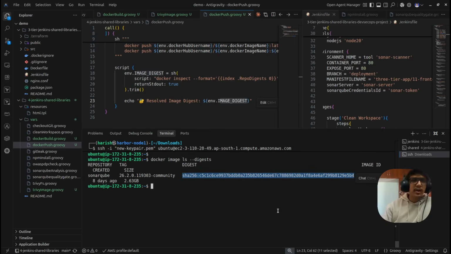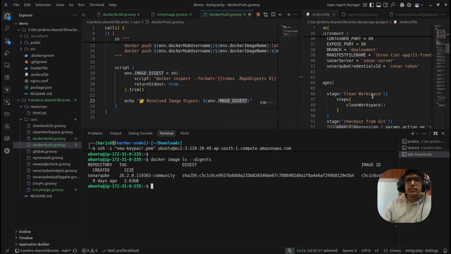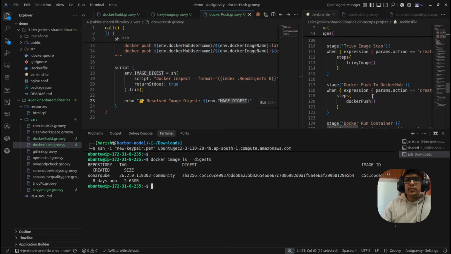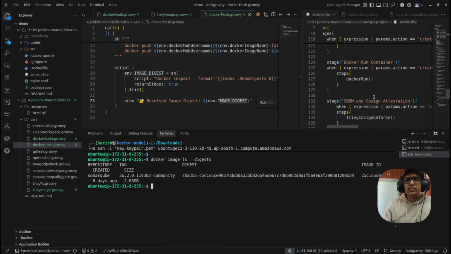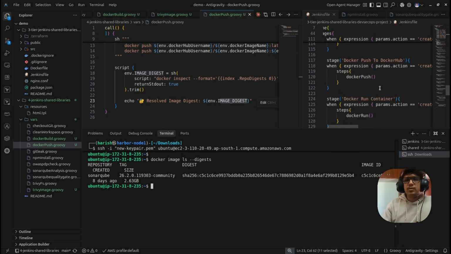So each image, when you're creating it, creates a digest. So based on this digest, we are signing our image while using the cosign. That's it. So make sure and keep it safe. This one is essential. I mean, it is going to be helpful while doing the DevSecOps pipeline. Yeah, push was done.